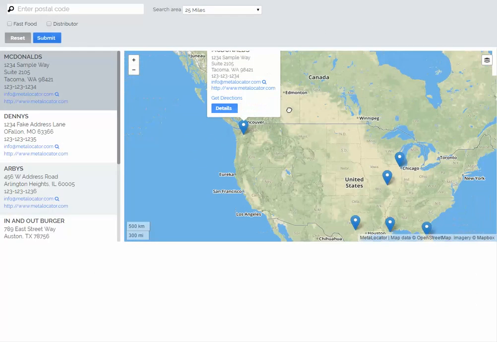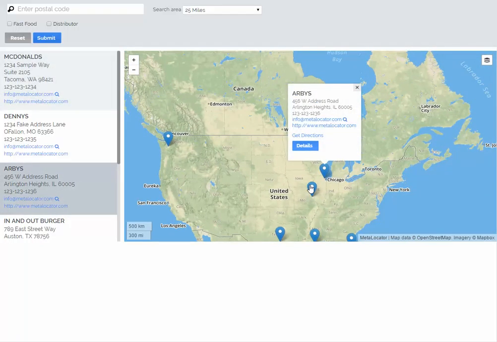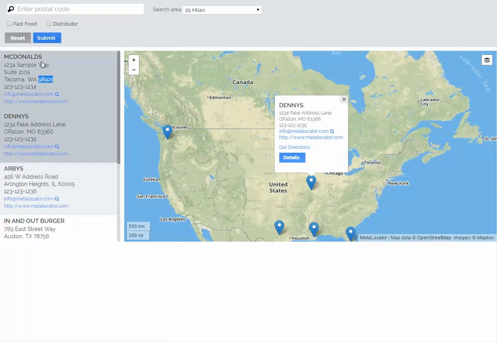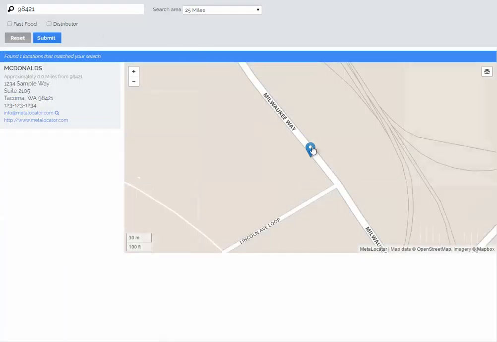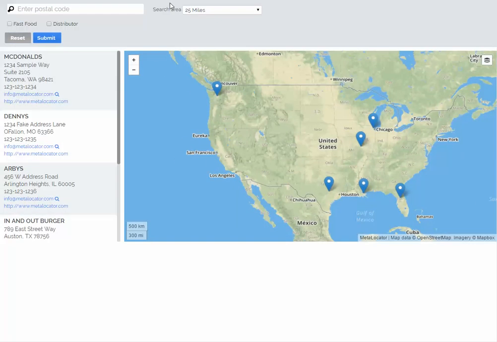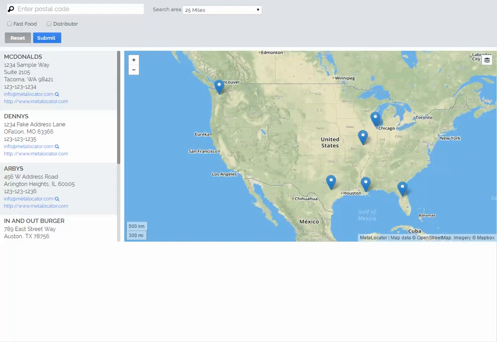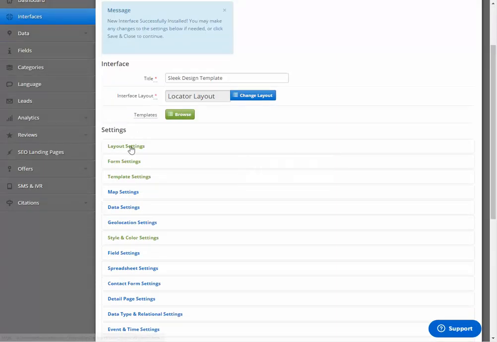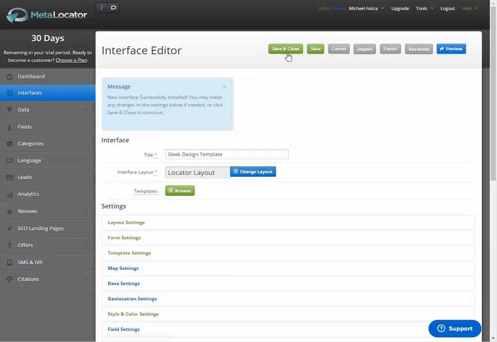As you can see, MetaLocator has created a fully functional store locator interface. This is completely searchable and is a representation of what will be installed on your website. If you have changes that you'd like to make to the settings within this interface, you can adjust the settings here. In this example, I'm just going to hit Save and Close to continue.